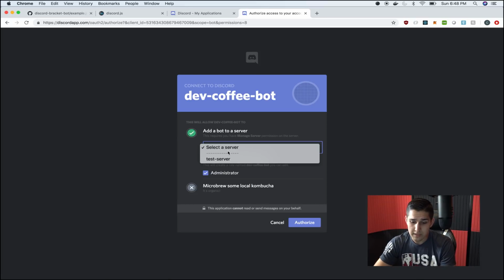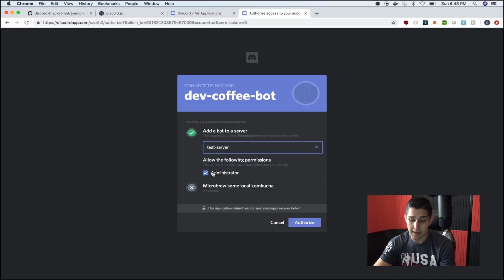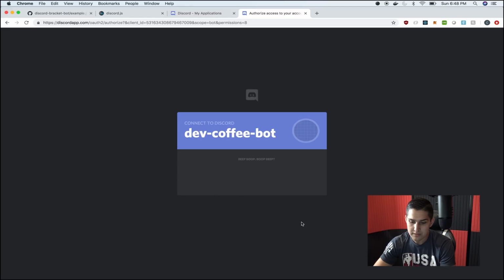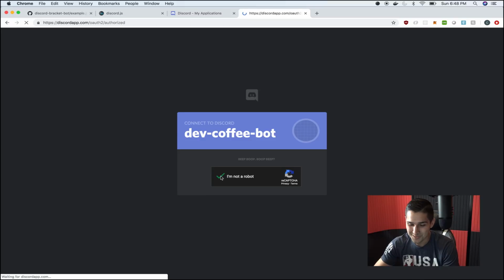And you can basically select the server that you want your bot to go in. Now, since we only have one server, we'll just go ahead and do test server. But if you had multiple, it would pull all of those servers up. And we do want to give it administrator rights. But if you didn't want to, you could uncheck this and then click authorize. And it will verify to make sure that you're not a bot. The person that's doing this is not a bot.